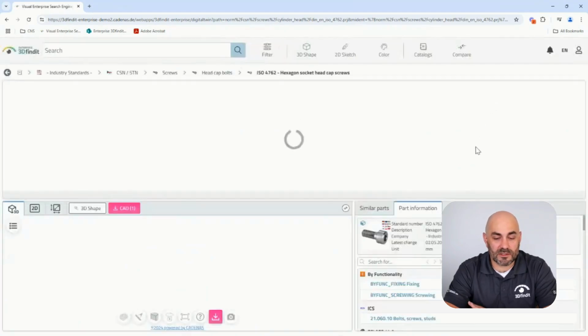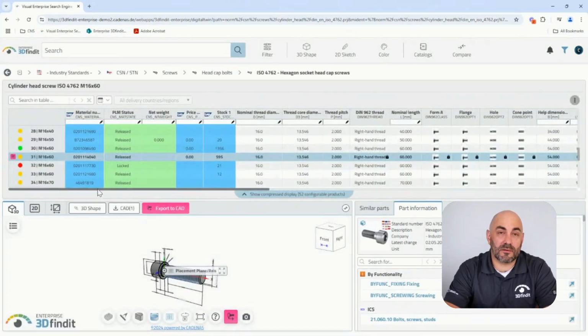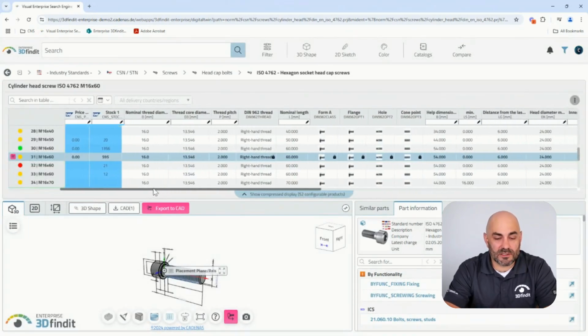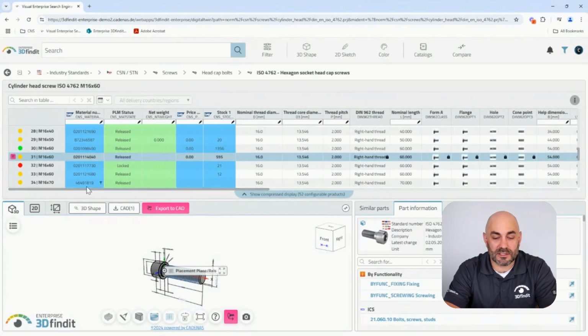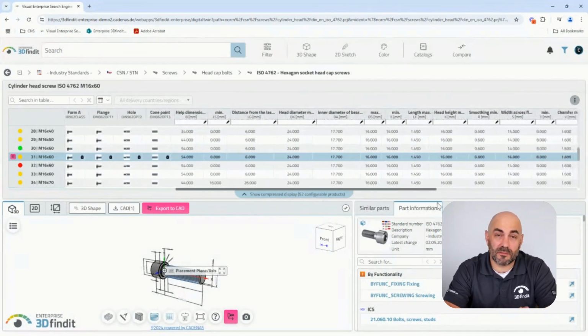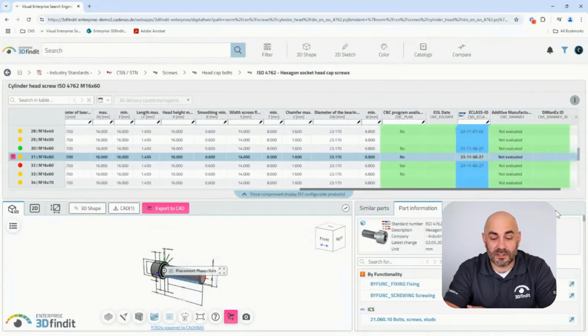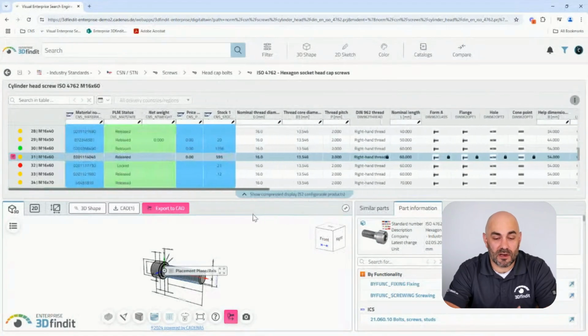Now, once these parts have been configured and we are ready to drop them into CAD, Enterprise 3Dfindit will first look into PLM to see if this model already exists. If it does, it's going to open that up natively from PLM. If it does not, it will go ahead and generate the model for you and then add it to PLM. This is how 3Dfindit prevents adding duplicates into your PLM, which is so convenient.